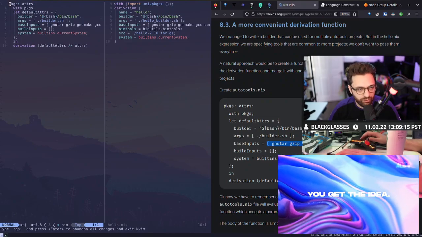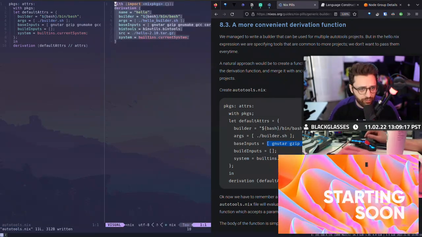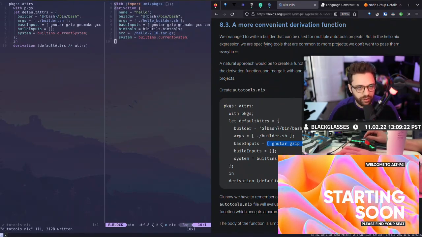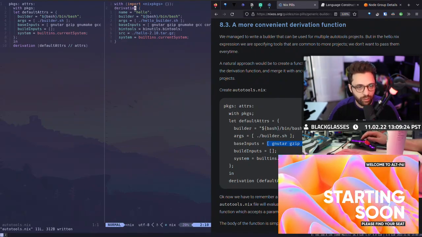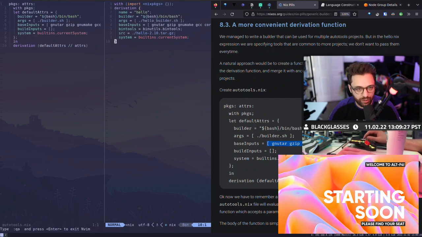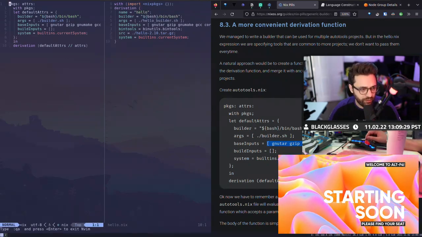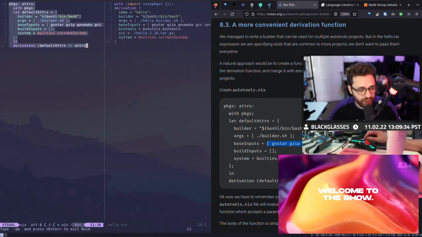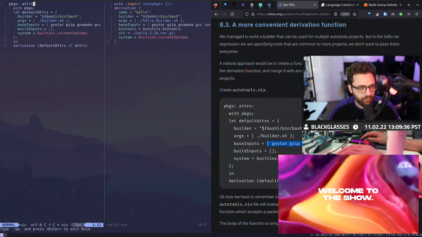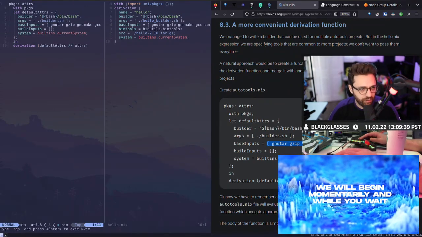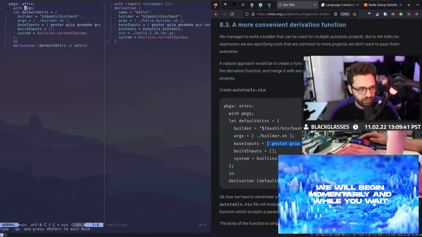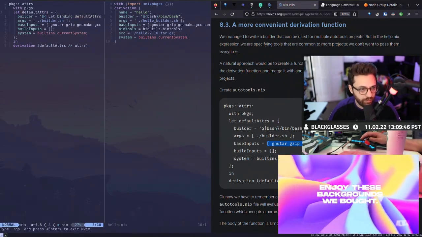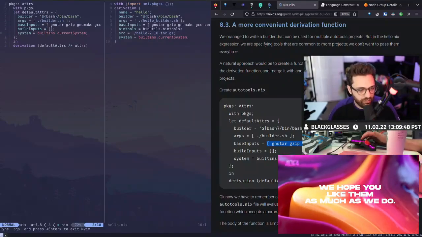So if we do this full circle now, this on the right is just a derivation. We're just returning the actual build configuration itself, meaning that this will return a literal derivation build. On the left, however, we're returning a function that takes on the parameters of packages and attributes. And then with packages, we're going to create a default attributes variable. We're going to put a bunch of default attributes inside of it.